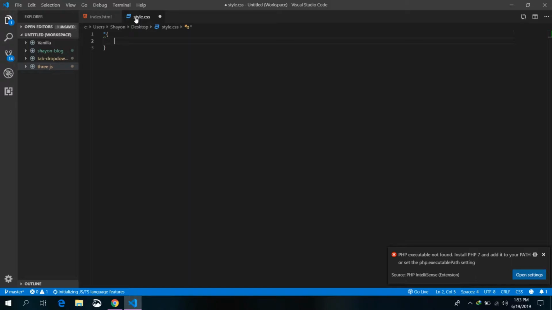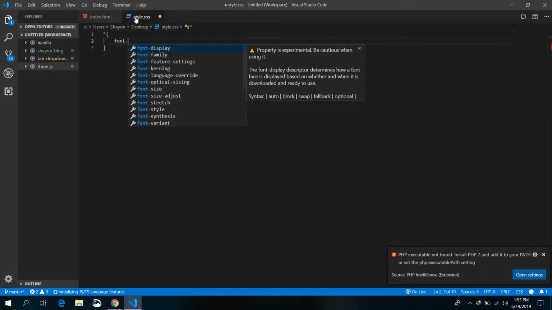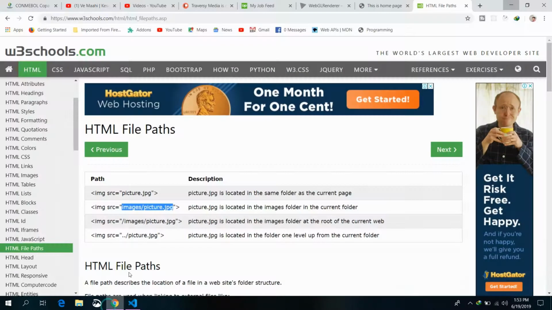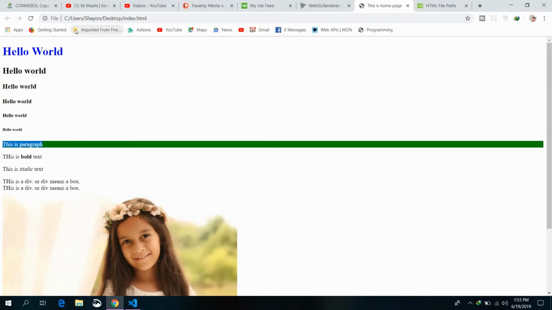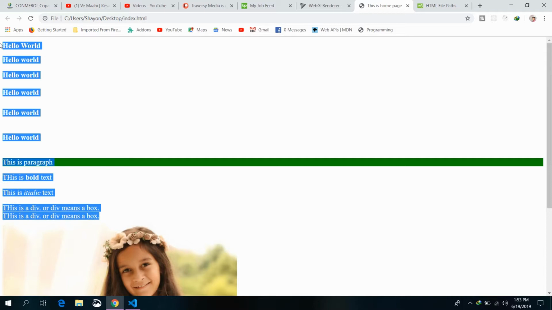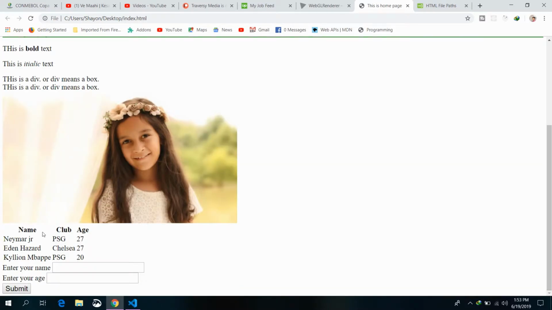That means second bracket, and here you need to give the property. Let's make font size. Font size, let's make it 20 pixel. Save it, and everything will be 20 pixel in this website. See, now this header 1 2 3 doesn't affect. Everything is the same text size.